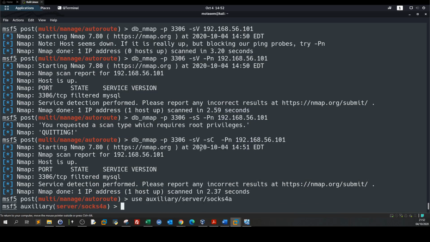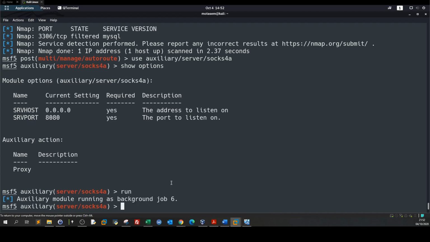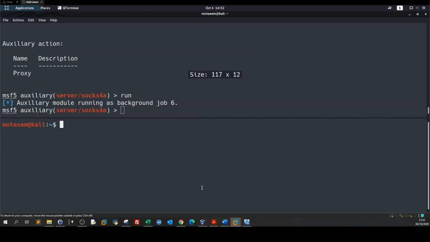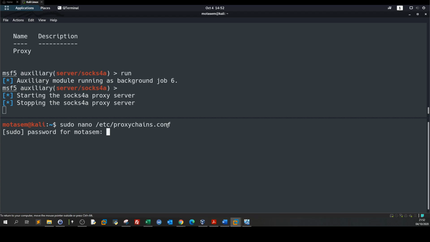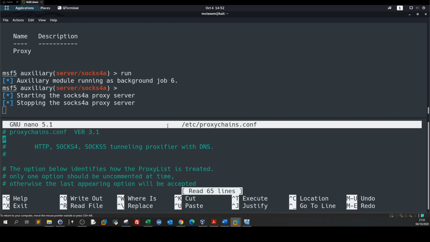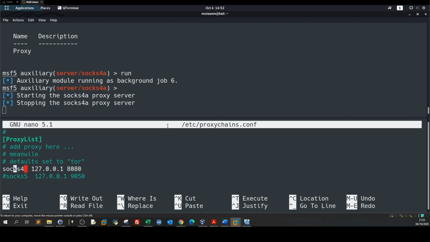All right, so server socks4a, show options. So we got the server port on 8080. We can run that and split horizontally, and we make sure that the proxychains.conf has the configuration set up. Kali rolling. Go down. So here I have set the proxychains socks4 to my local IP and the port 8080.